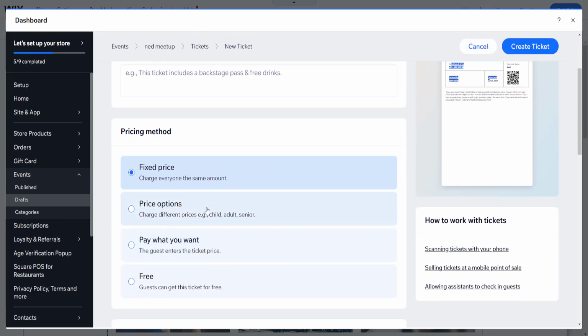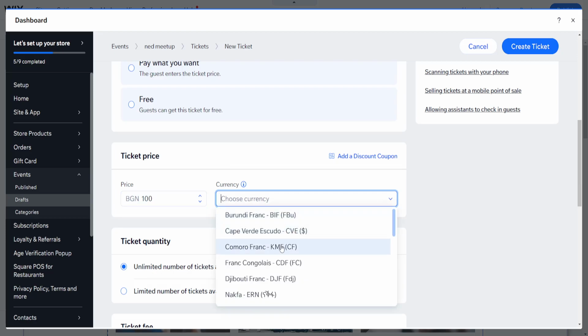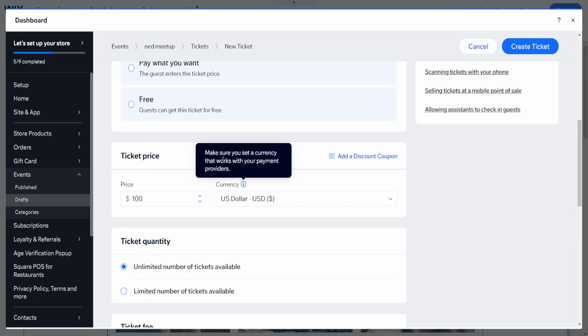So fixed price, price options, pay what you want, or free. I'm going to do fixed price, and here's where you actually set the price for your ticket. So let's do $100 US. You can change the currency here. So I'm going to do USD, US dollar. All right, 100. Let's go.